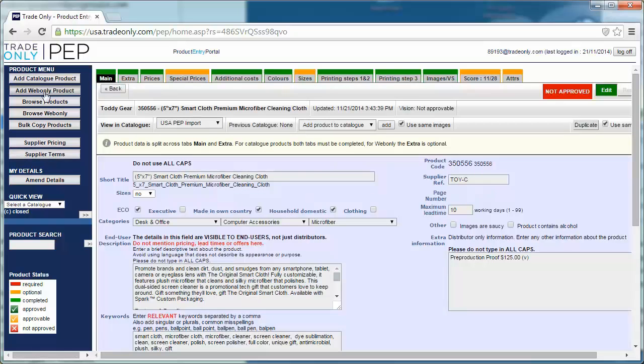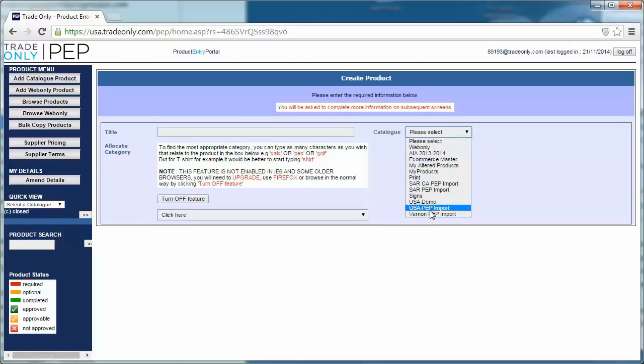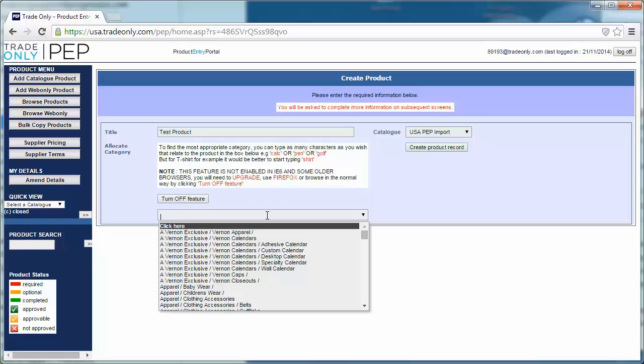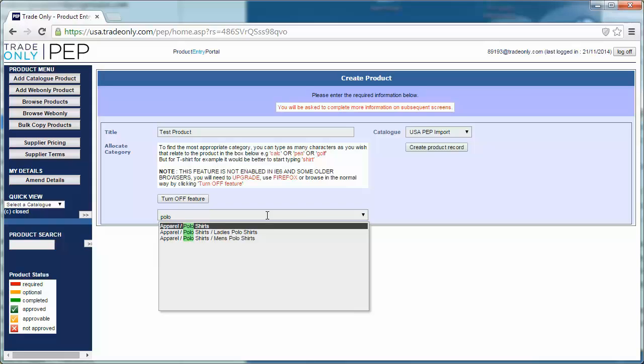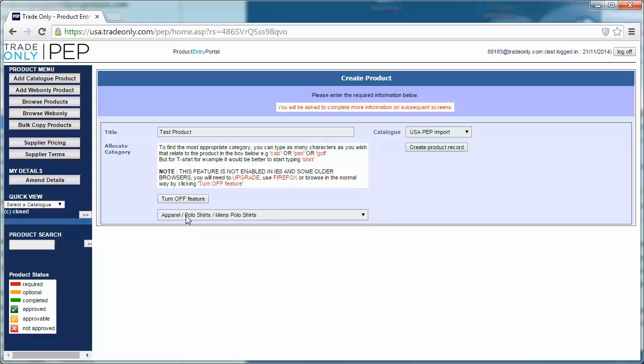Another area you can use is if you need to add a new product, you can say Add Catalog Product. Okay, you select your catalog. Again, this is the same one we did the filtering, it's the USA PEP import. You always want to select that one. You can enter your title, test product, and now you're going to do your category. You can type in something, and it will find anything with that word in it. So if you have a hard time finding your category, you can do it that way. You just select your category, and at this point, you would say Create Product Record.